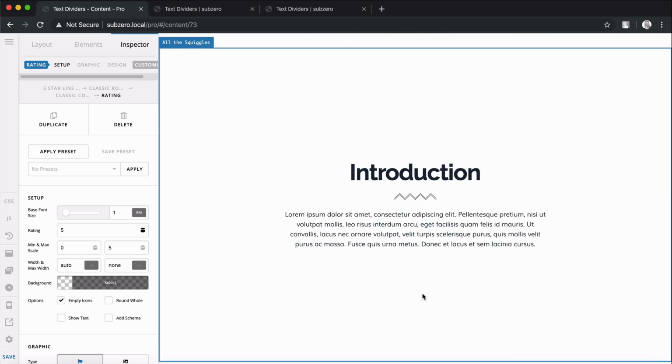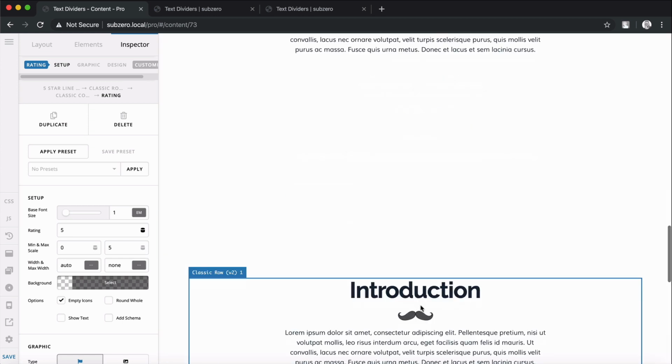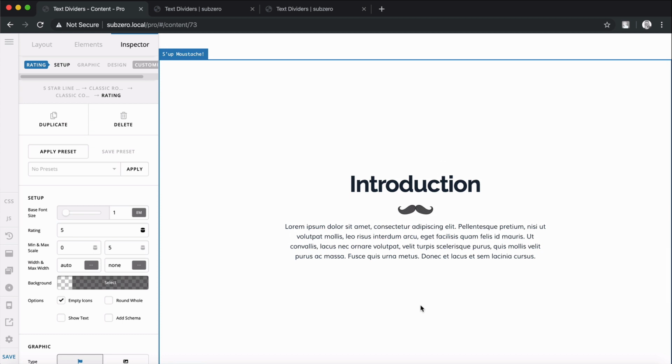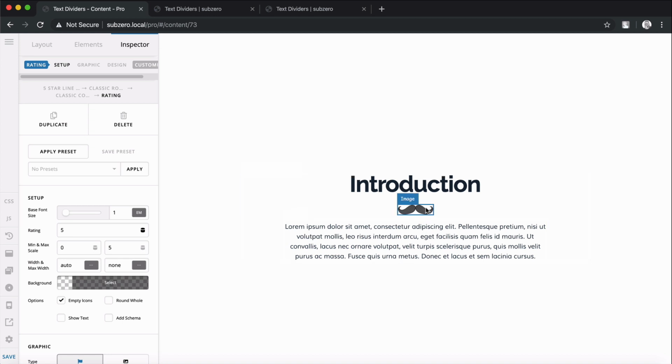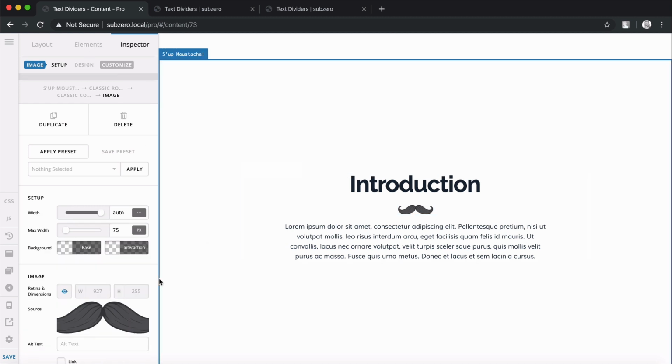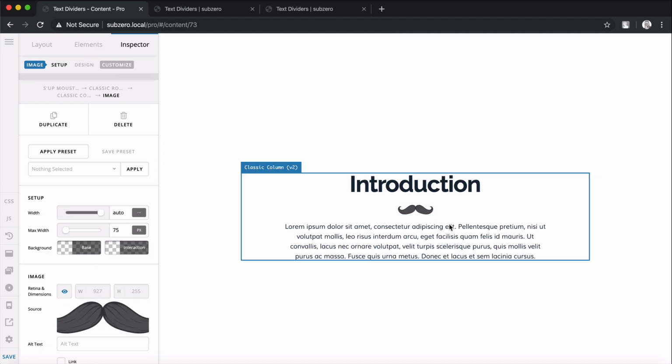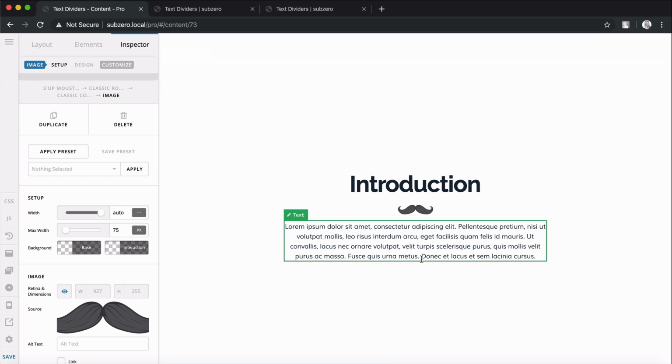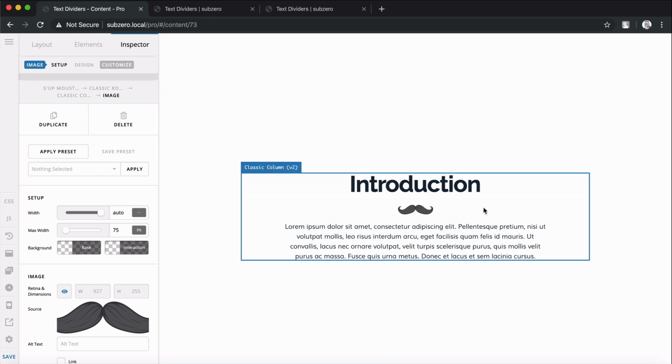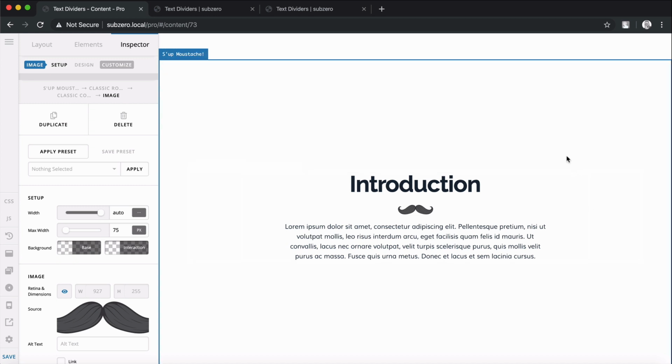Now we've got our squiggle. And the way that we've achieved the little squiggle flourish, and also the mustache flourish, is by using a different element, and we're just adding an image in there instead. So you can see right there we've got the image element, and it's exactly the same. You find that in the Elements tab, and you can just upload it from your WordPress media library, and we can put that there. So that's it. Very, very simple way of adding a little bit of something different to your page.